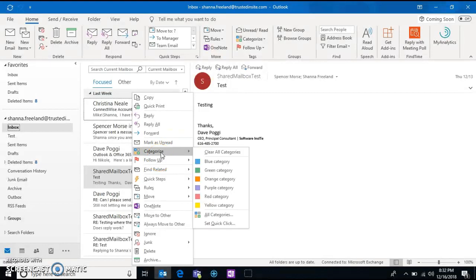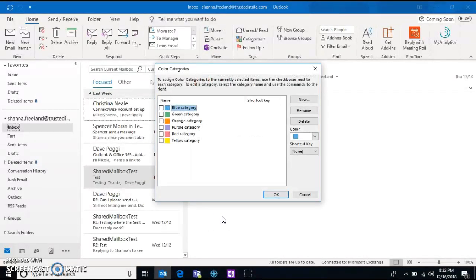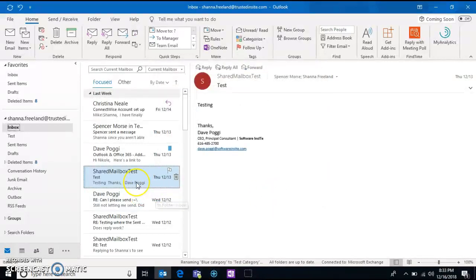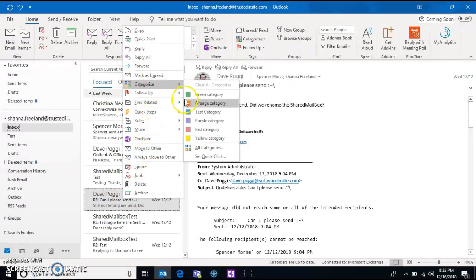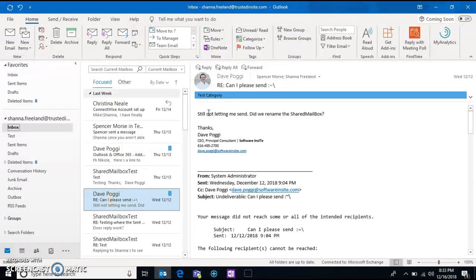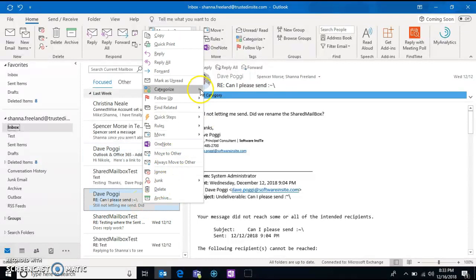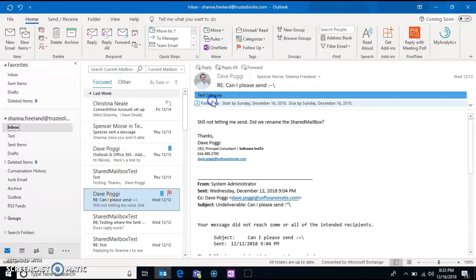Outlook. To categorize, it gives you default color coding, but if you click on all categories, you can actually go in and name these whatever you'd like. So I could rename the blue to my test category, and then right from right-clicking, I can assign it to the test category. You can assign multiple categories at once, and then you can also flag it at the same time.